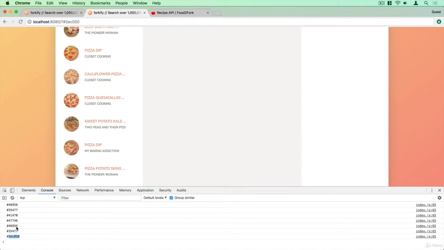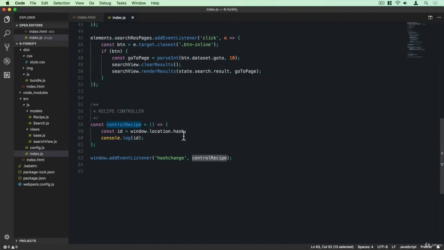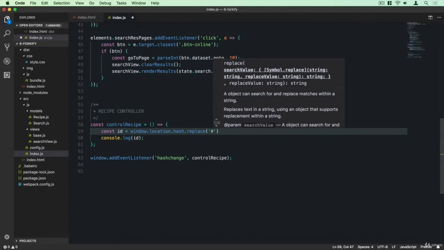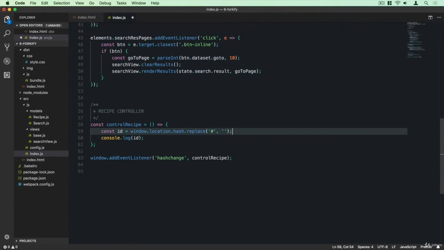Now what we're really interested in is only this part, so only the ID, but without the hash. So let's take care of that. And we can do a simple replace, because this is a string, and so we can of course call all the string methods on it, and we will then replace the hash with nothing. Okay, and with that, the hash symbol will be gone.